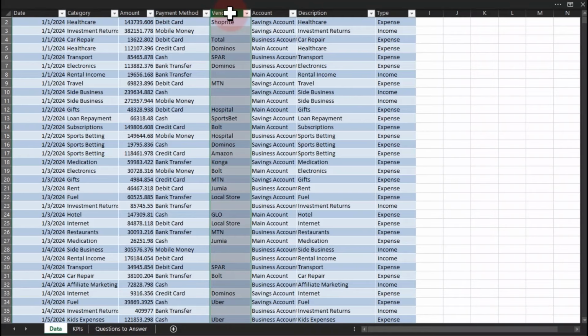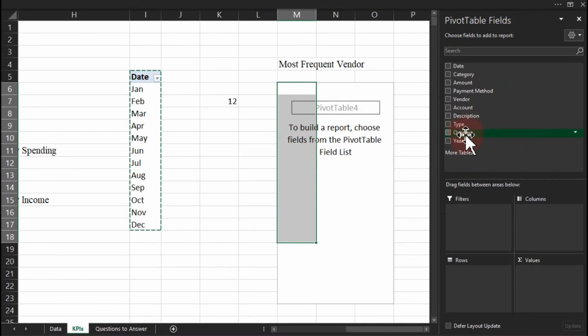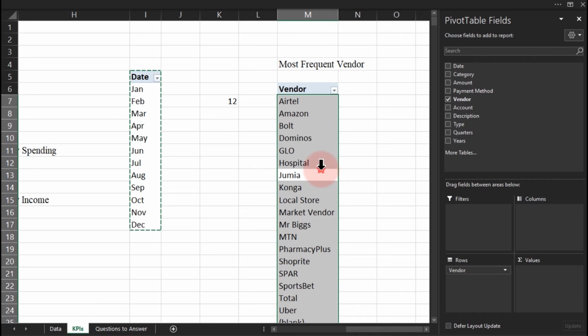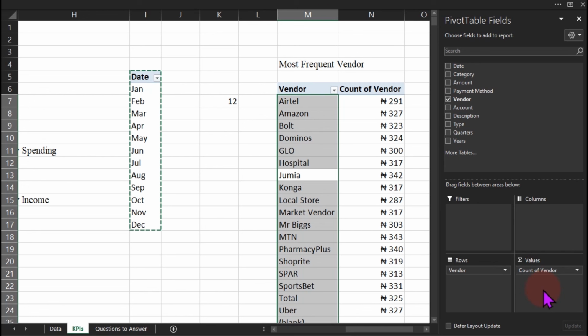So we do have a column called vendor. If we are looking for the most frequent vendor, how do we get that? Let's go over to our KPI, pick up the vendor column and push it right in here. To get the most frequent vendor, you can pick up any other column from here. It could be the same vendor, and drop it into the values area. If you look at it right now, it's giving us a count.